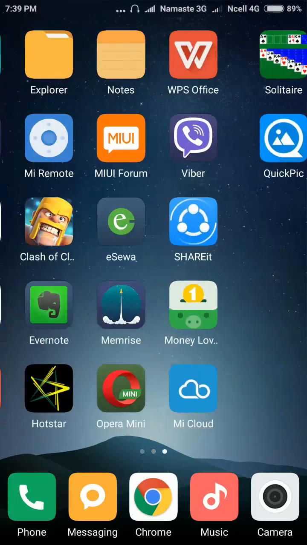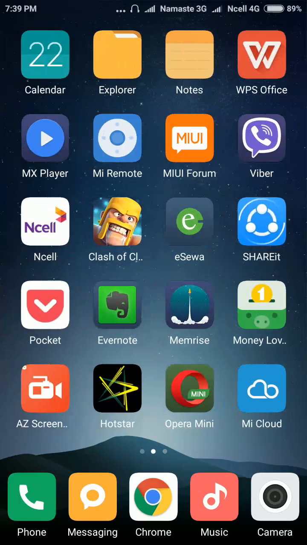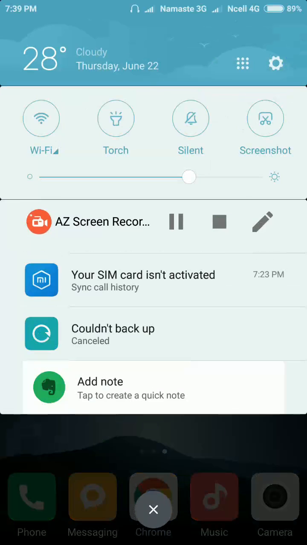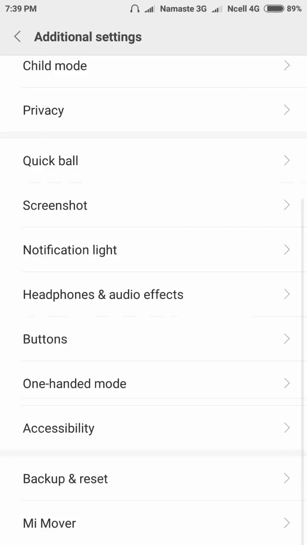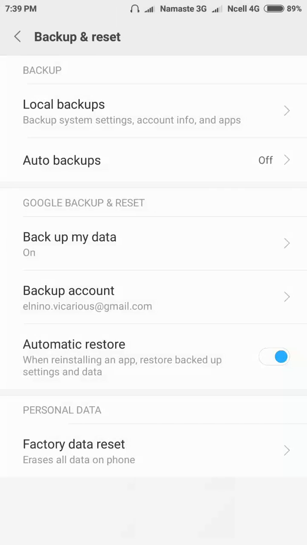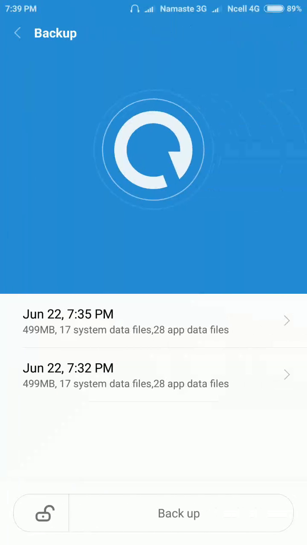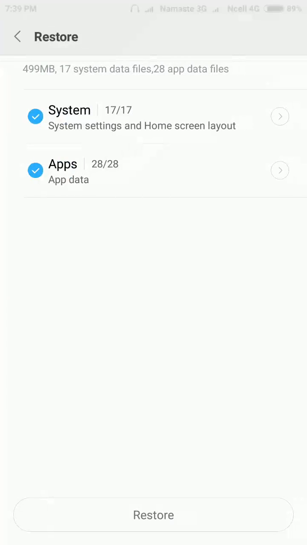So now that you've known how to take a local backup of your phone, I'm gonna show you how to restore your phone through this backup. Again, go to additional settings, press backup and reset, press local backups, and then find any one of the backup that you want to reset your phone to. Let's say I'm gonna use this top backup file. All the system settings and apps are shown. I simply need to press restore in order to do this. So guys, that's fairly straightforward process.